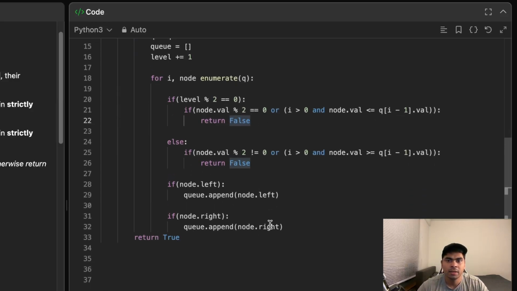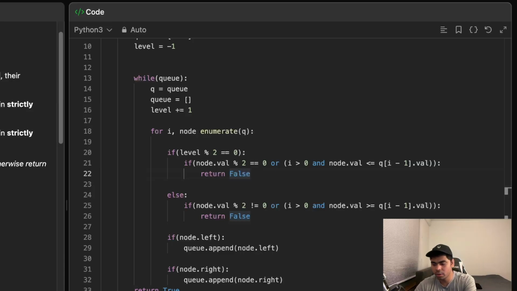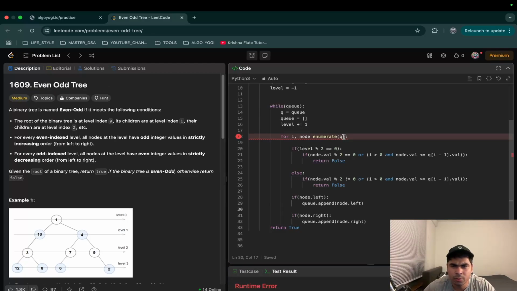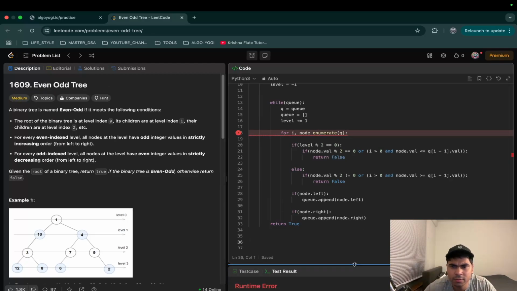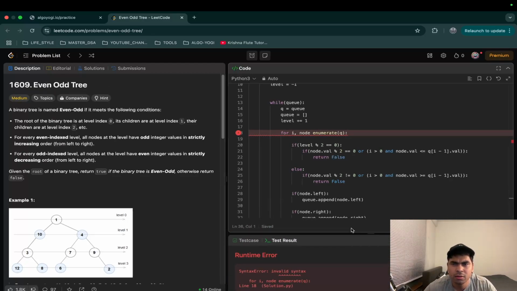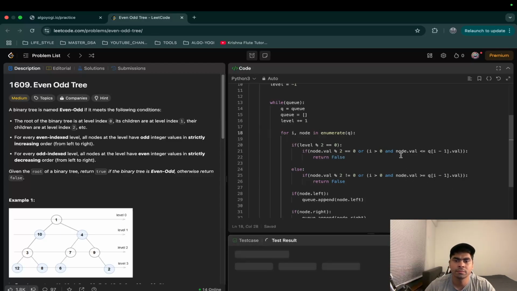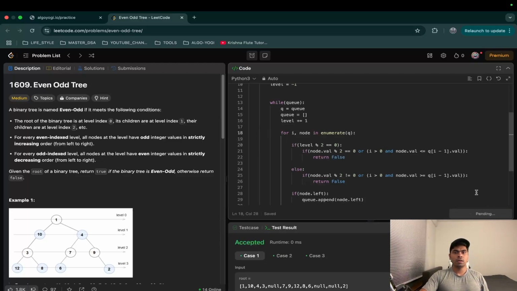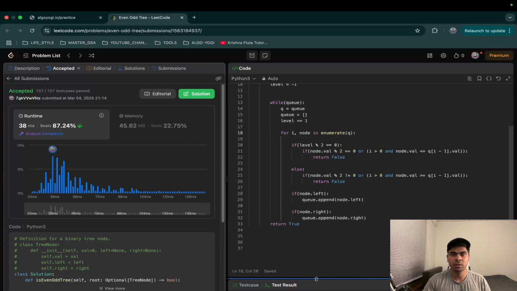All right, then let's zoom out and try to run it. Enumerate, we have some error here, which is for i, node, I think we have in. Yes, that's correct. Let's submit, and hopefully this is all good.